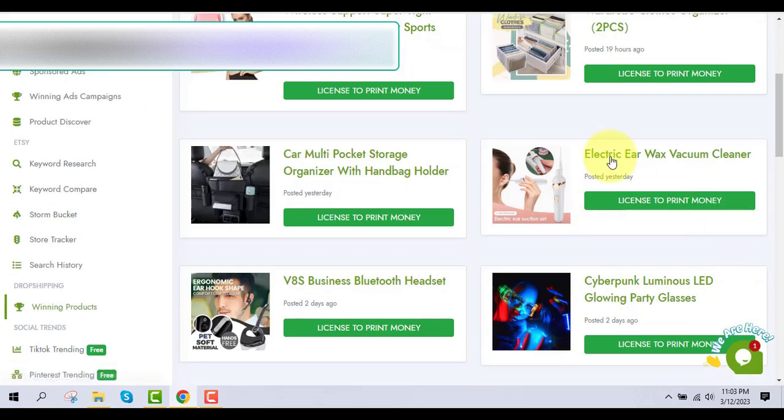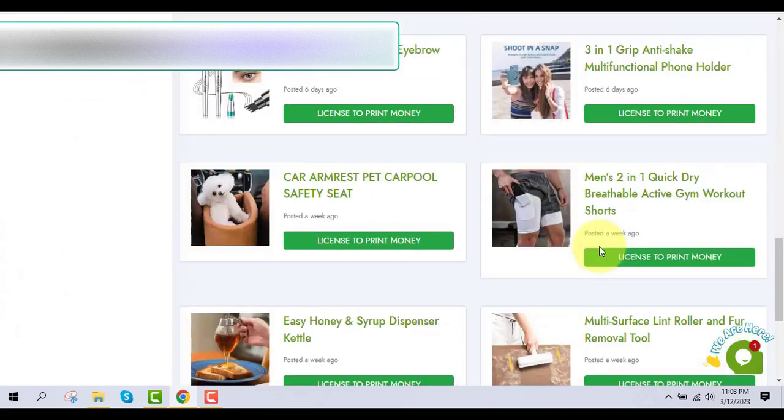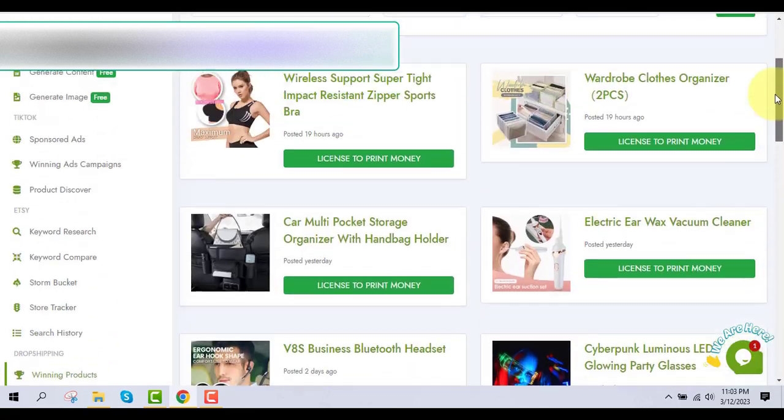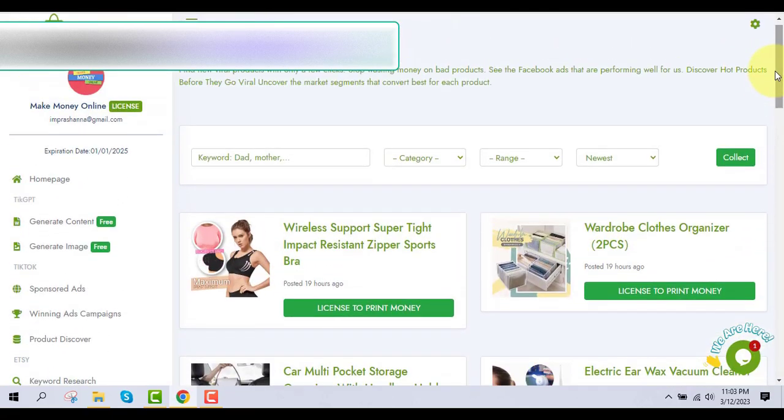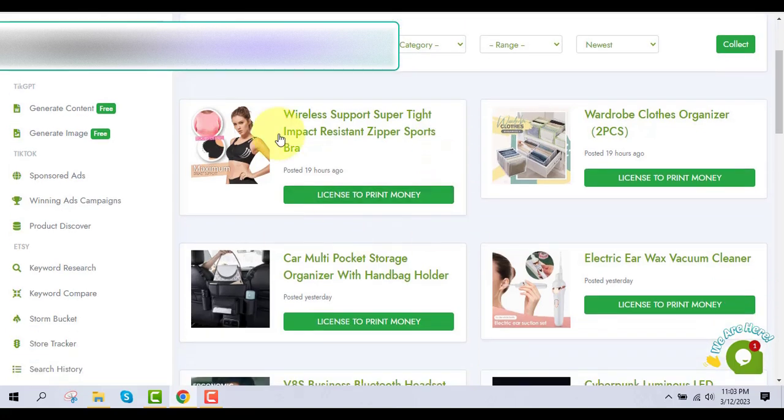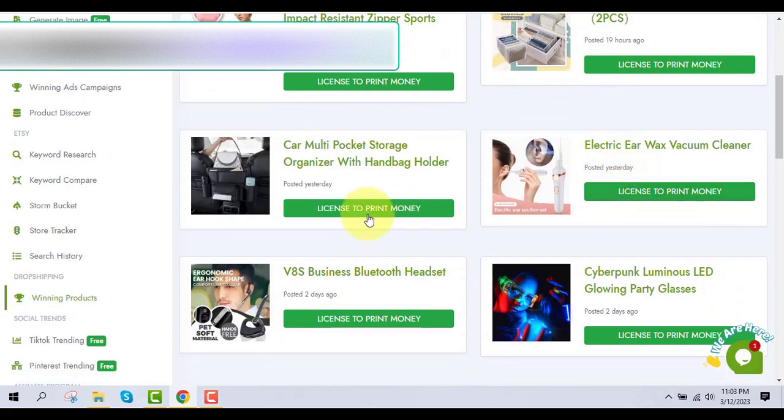Now these ads are very awesome. Okay, so if you are into Facebook ads also, you can just find winning products. Okay, you can find new viral products with only a few clicks. Okay, stop wasting money on bad products. See the Facebook ads that are performing well for us. Okay, discover hot products before they go viral. Uncover the market segments that convert best for each product. Okay, so you can see out here the products. Okay, so all these products.